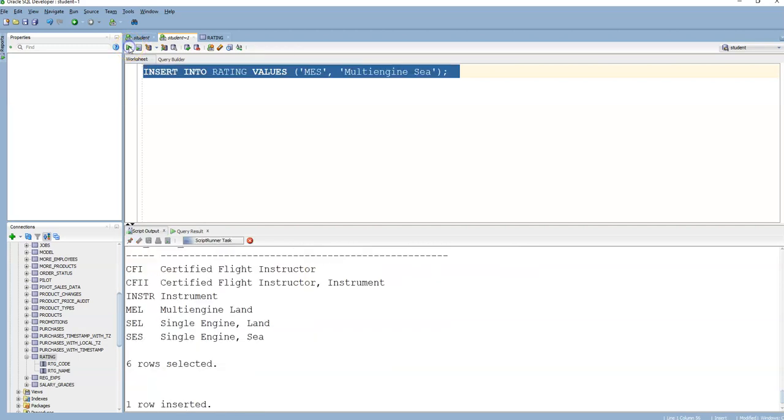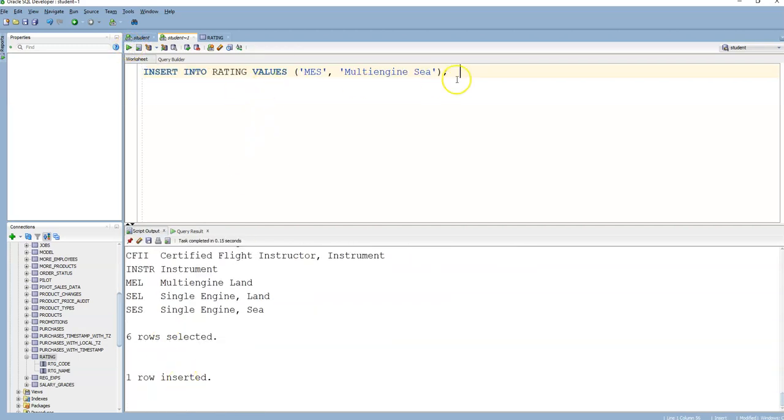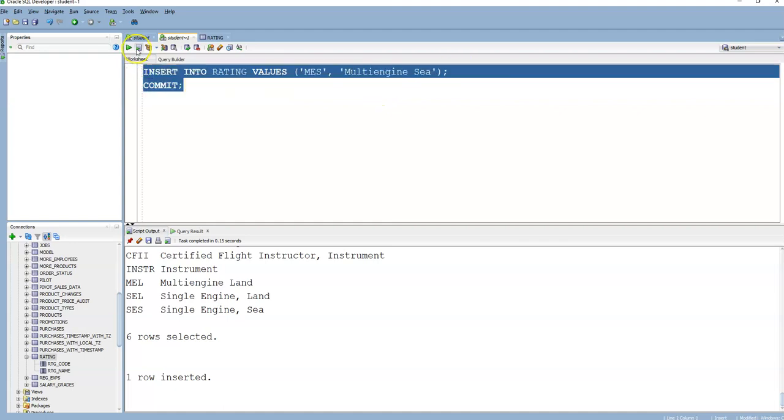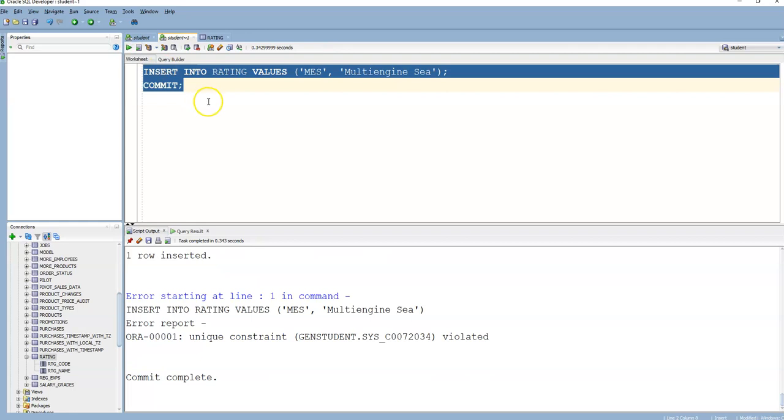So I'm going to run this and it should insert a row, and then make sure you commit. If you wanted, you could have done this all as one thing like this, except the semicolon there. If you do both like that, make sure you have semicolons for each so it can separate them. Now it's giving me an error, which is good.